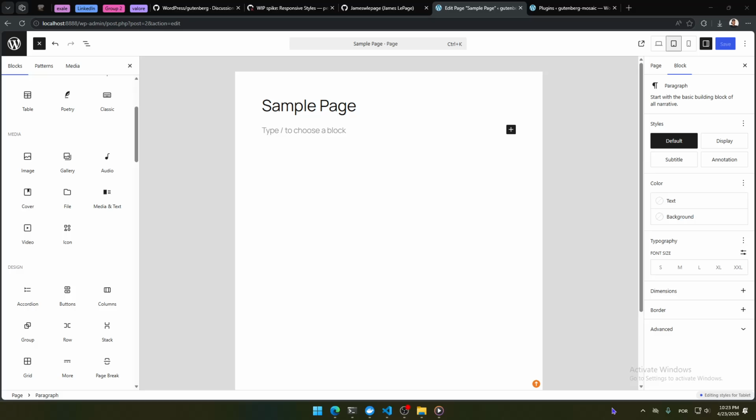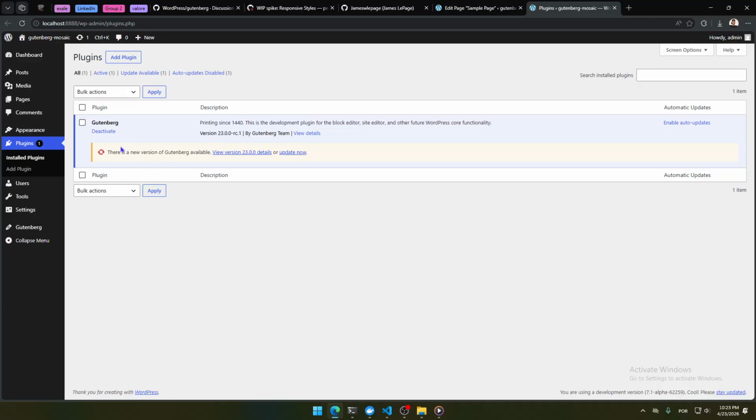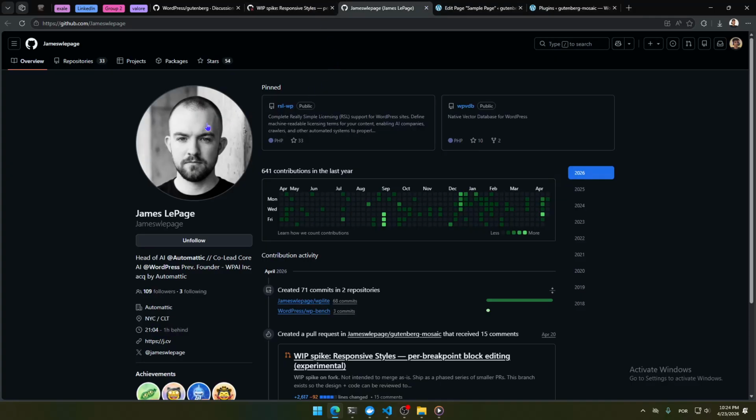Hello. What I'm going to show you now is a pull request that brings features for the Gutenberg Editor, and this pull request can become official. So this pull request will add some features on the Gutenberg plugin, and the person responsible for creating this pull request is James lePage, a contributor for WordPress.